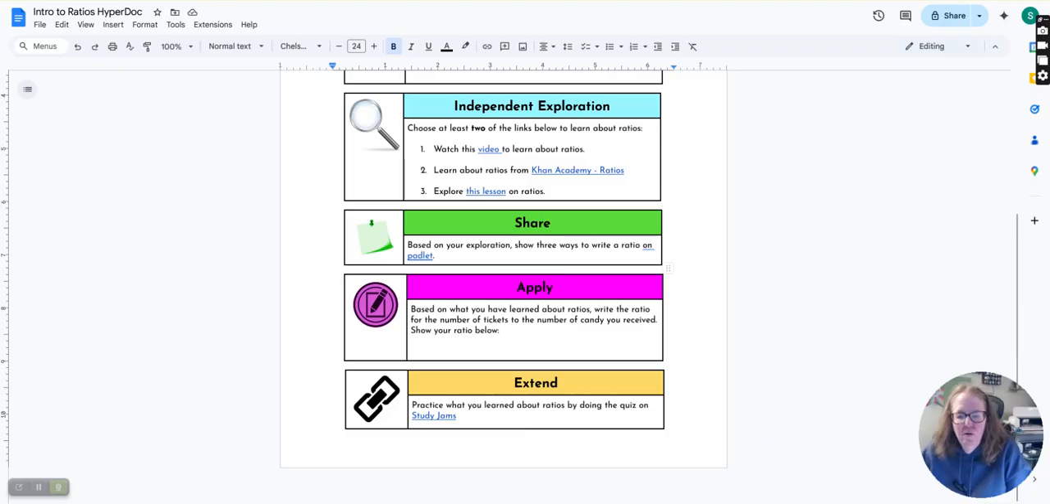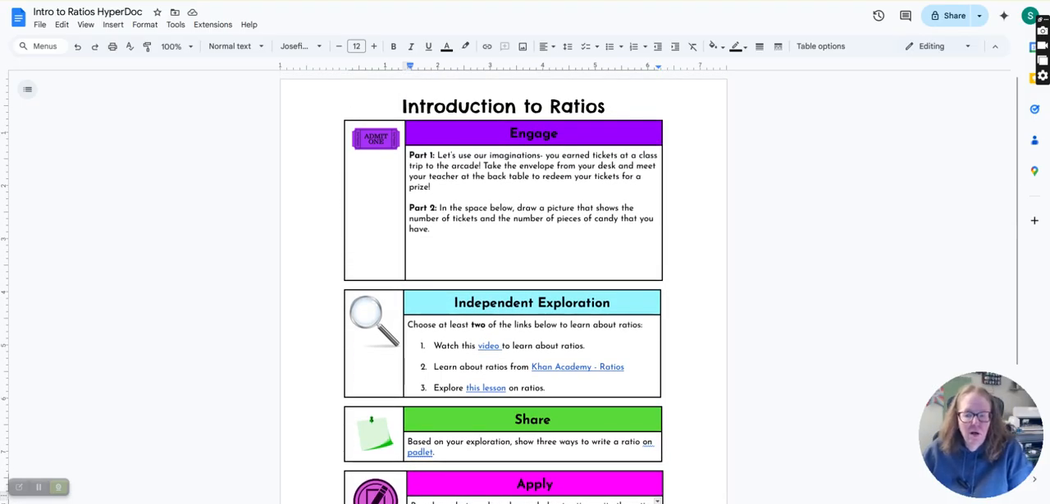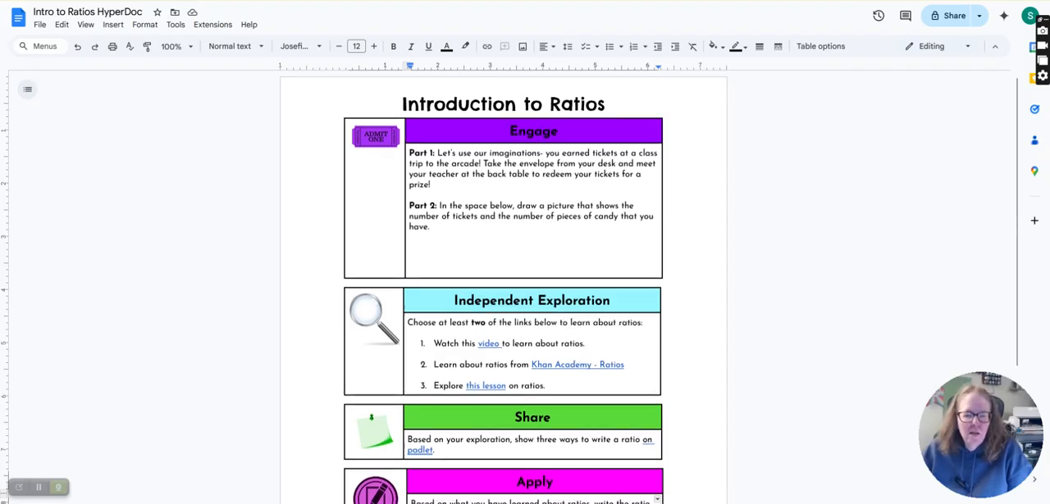Apply. Based on what you have learned about ratios, write the ratio for the number of tickets to the number of candy you received and show your ratio below. So here is where they would write the ratio. Extend. Practice what you learned about ratios by doing the quiz on Study Jams. So there is an example of a ratios HyperDoc.